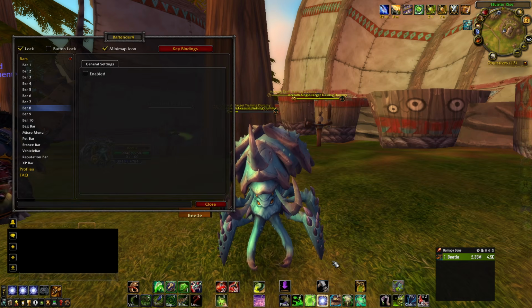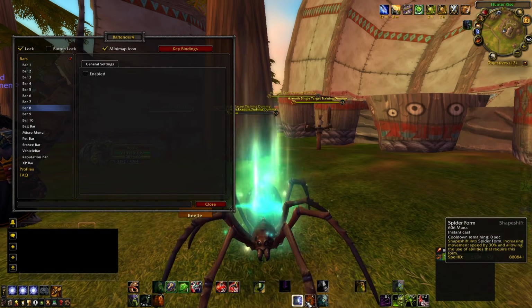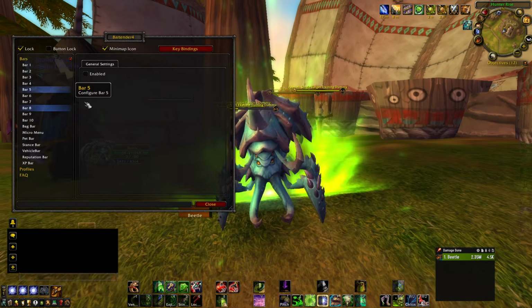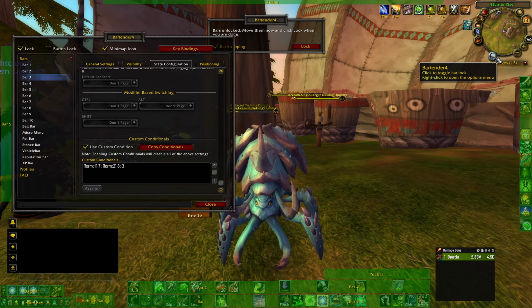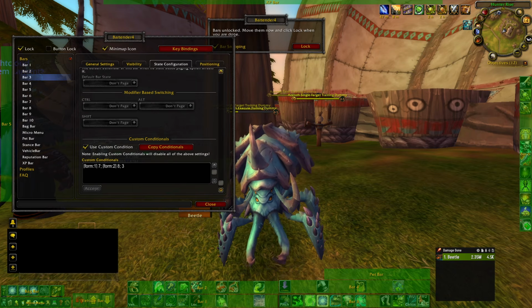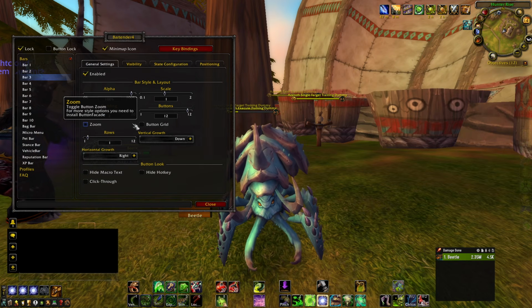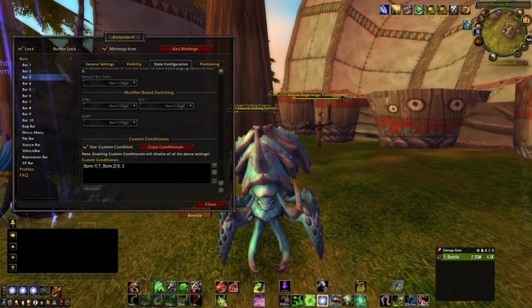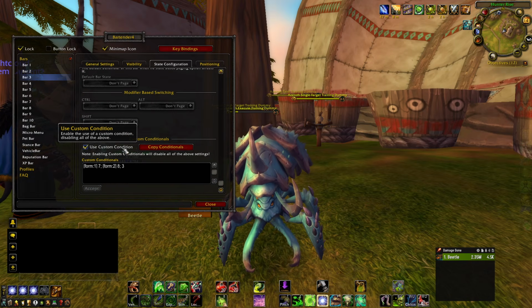How does this happen? How come those keybinds are now reserved for the beetle form, and when I go to spider form, it has different keybinds as well? It's a super simple trick. Left click on Bartender 4, and you can see the bar number that you're playing with. This is bar 3. You will open up in general settings, but we go to state configuration. We enable use custom conditions.